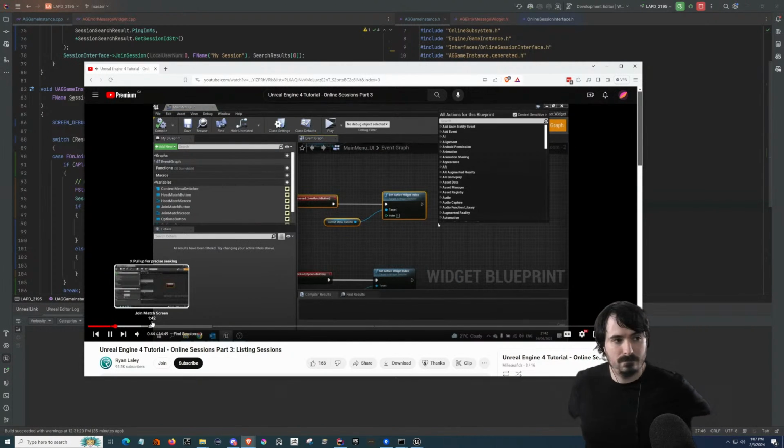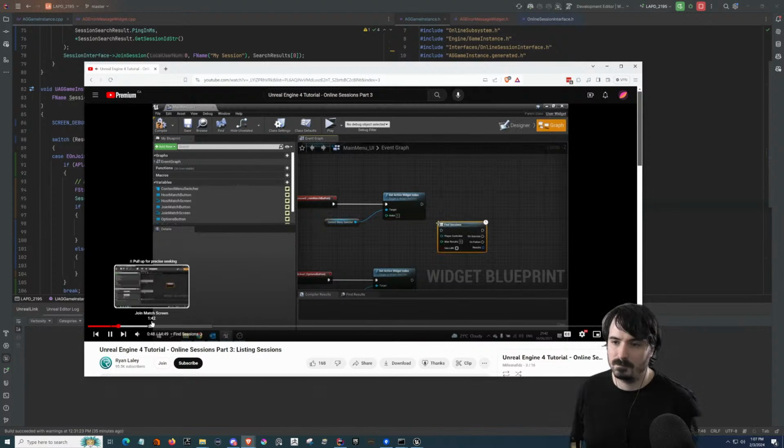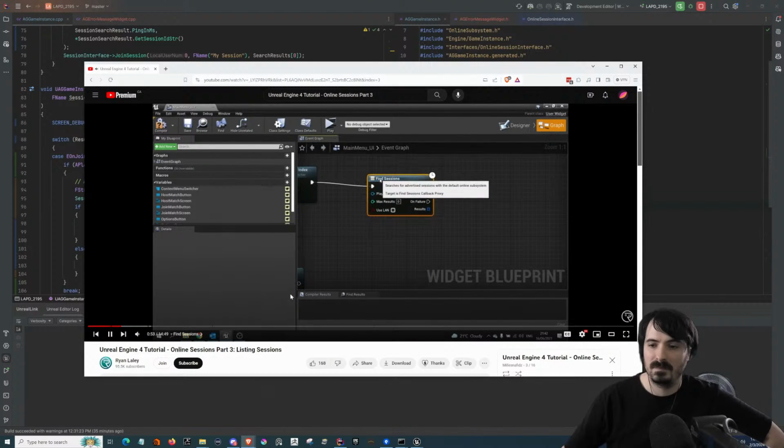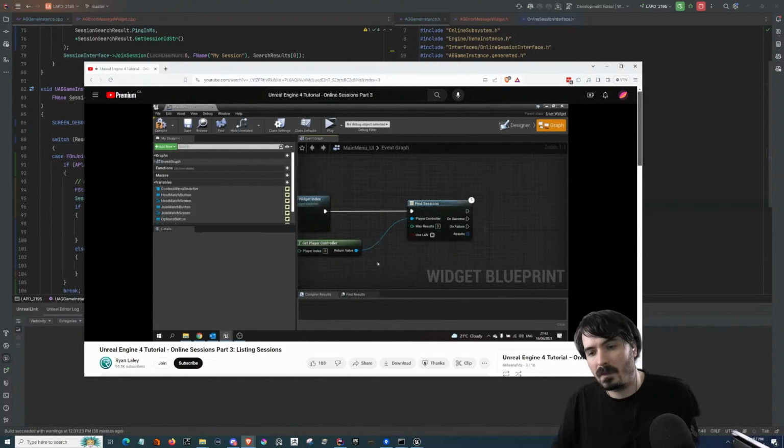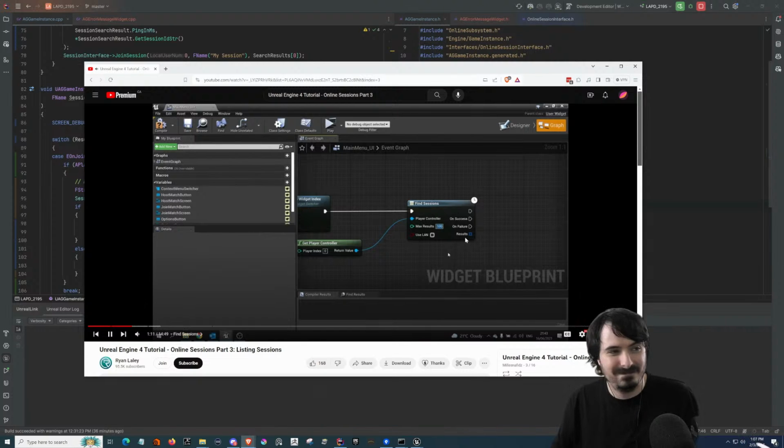I'm going to go to the graph view here and find my on press for join match button. In here, we're going to right click and type in find sessions. This find sessions node will be placed here, and we just need to feed it the player controller, so get the player controller. Then for match results, we're going to type in, let's say, 100. Now it'll get us 100 results. You can make that lower or higher, up to you, but you want a fixed number there.